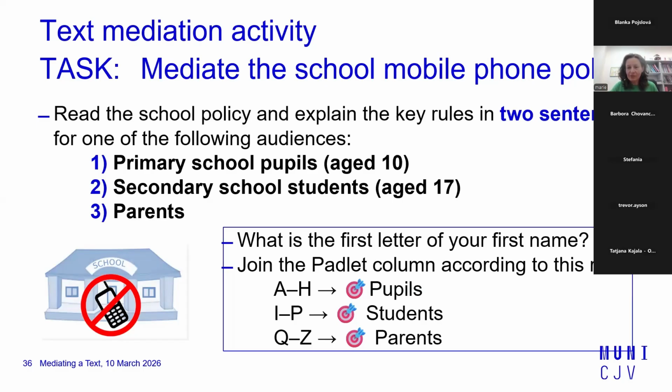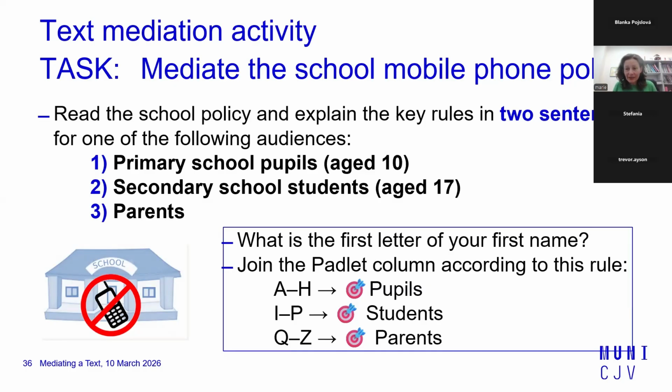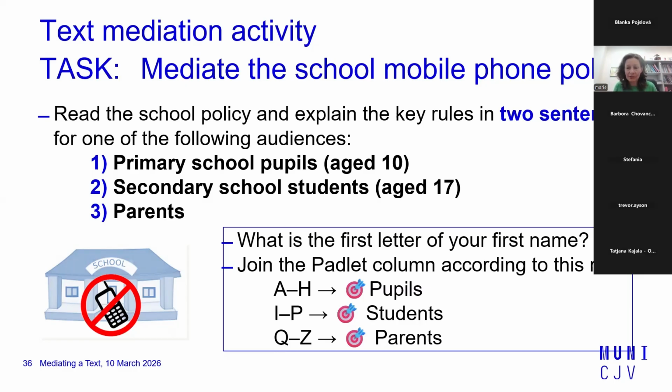Okay? Now, I will display the QR code and I would like you to scan the QR code, go on Padlet and write your 2 sentences in the column under the picture of your target audience, right? And of course, on my screen, you will be able to see the policy, the text you need to reformulate and explain in your 2 sentences. So let me sum up. Okay. First, find out what your first name is. Then, based on the first letter of your first name, decide which audience you need to transform the message, the rules for, and then write your 2 sentences on the Padlet, right?